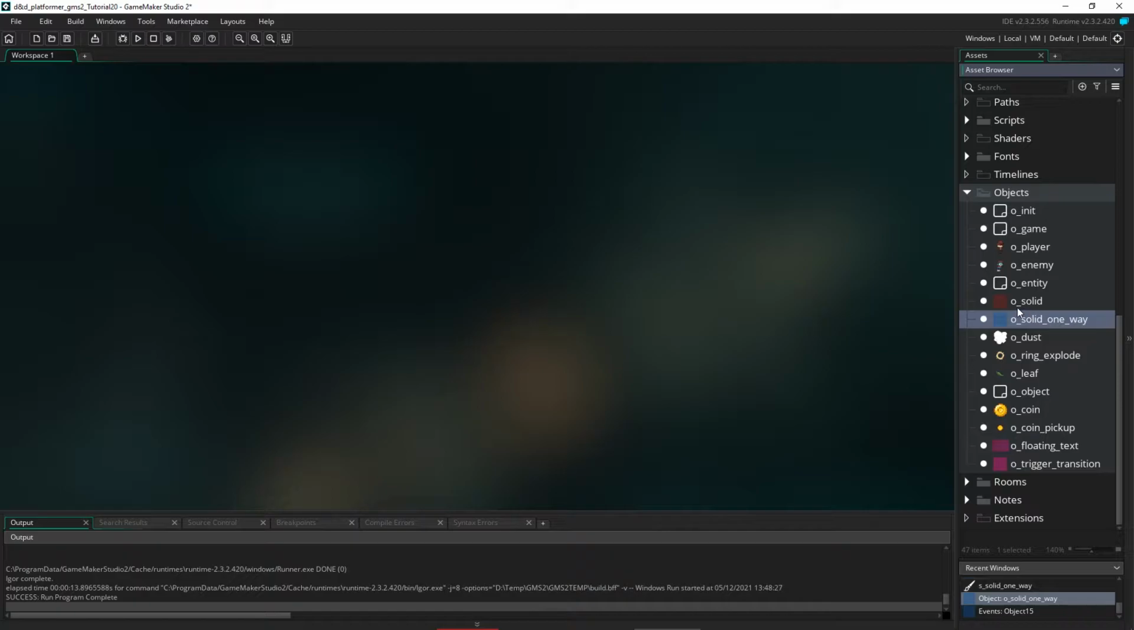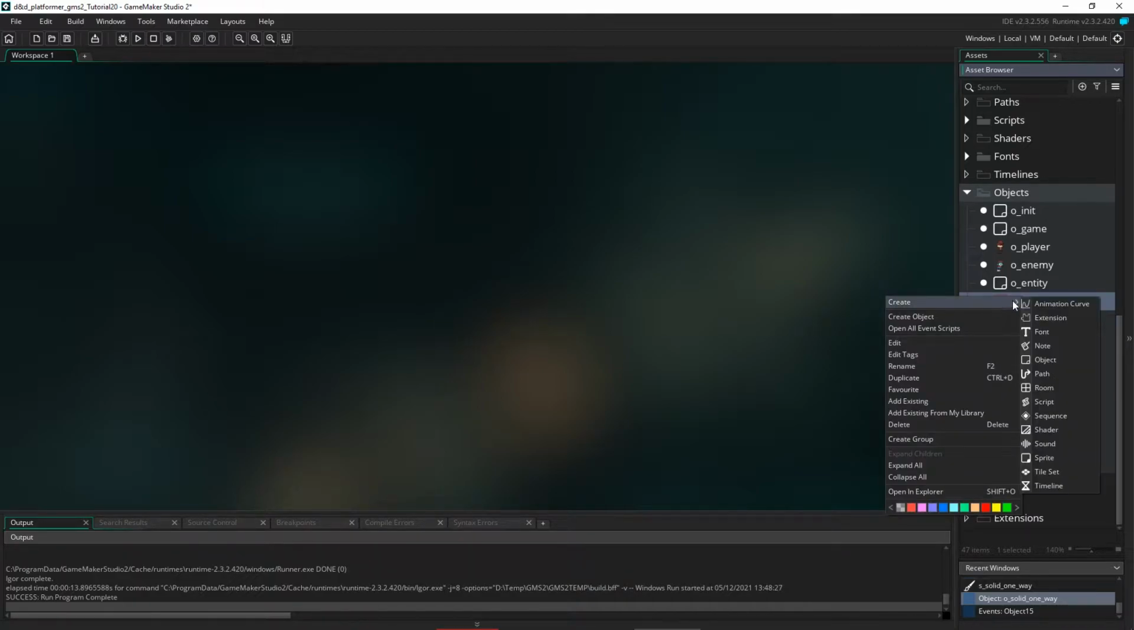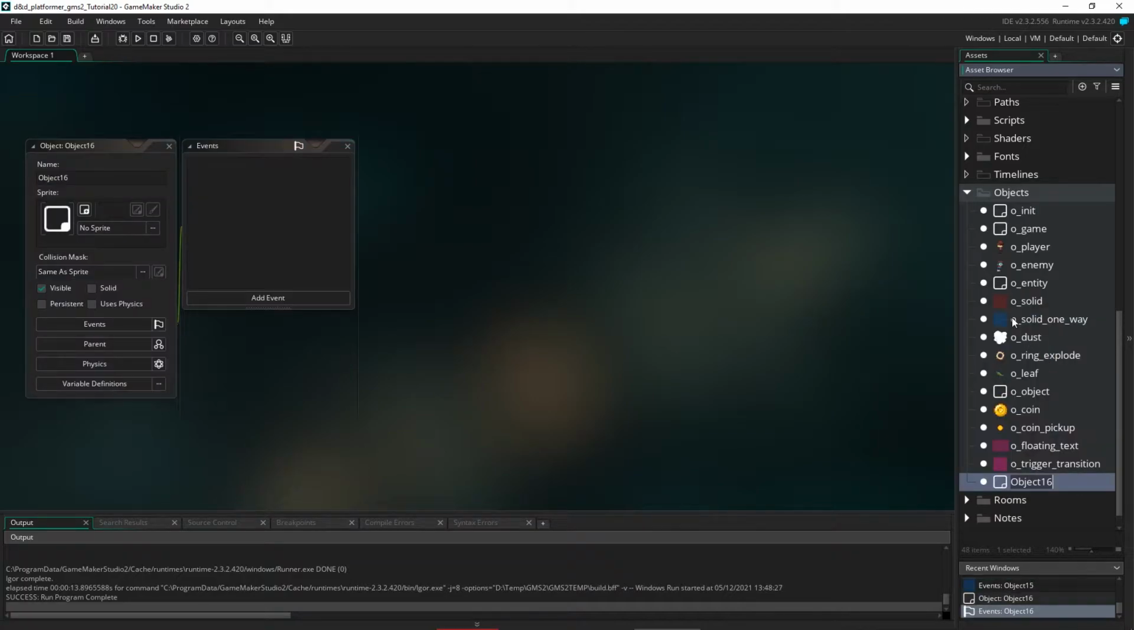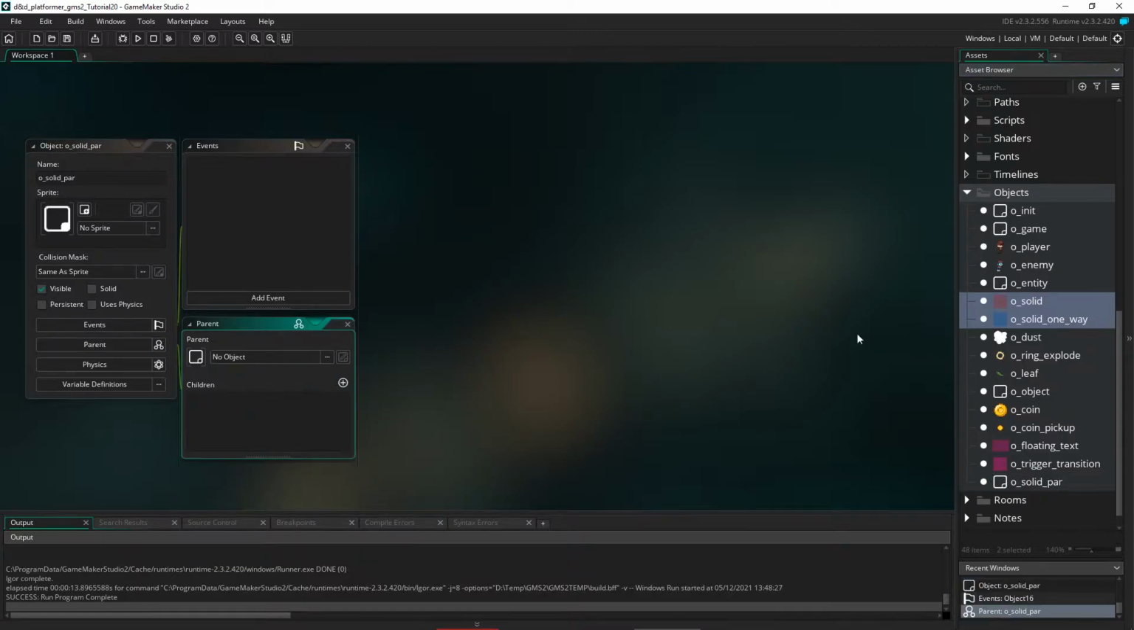Now, because I want to refer to either one of these, I want to create a parent object. So right click, go to create object and call it O solid PAR. And we want to drag these two into the child section down here. So now whenever I refer to O solid PAR, I'm referring to these objects as well.